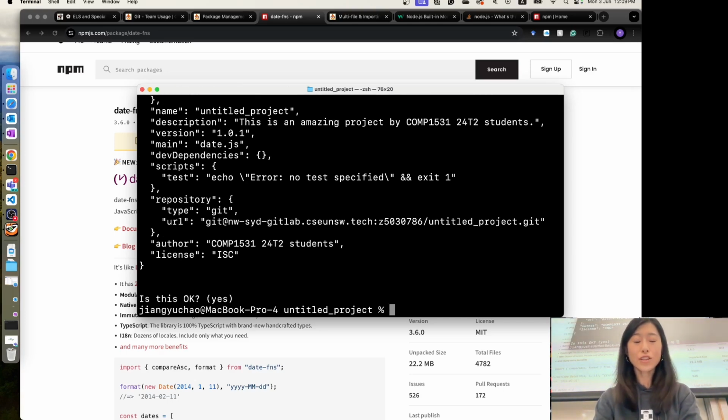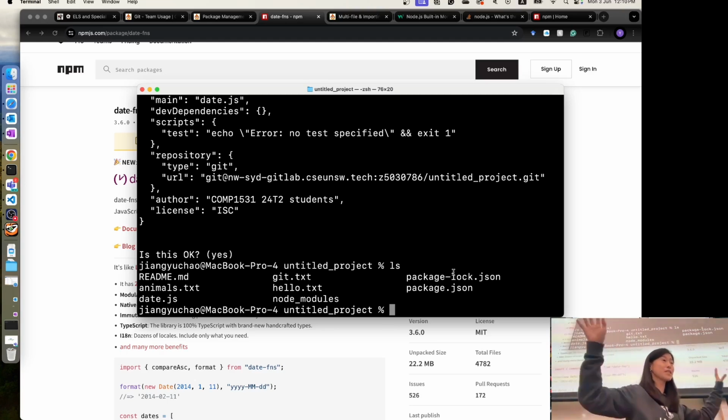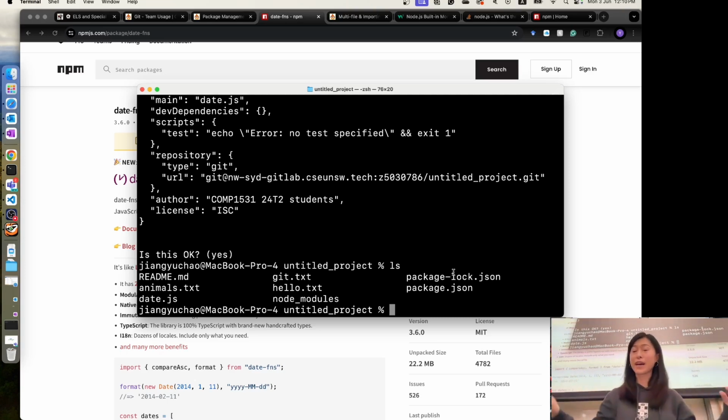Yes. Okay, so now when I list all the files in this untitled project, you can see that there are two more files created after I ran npm init to set up the environment before I can use the npm packages. These are the package-lock.json file and the package.json file. And there is also one more called node_modules coming up. So these are new, created by npm init.